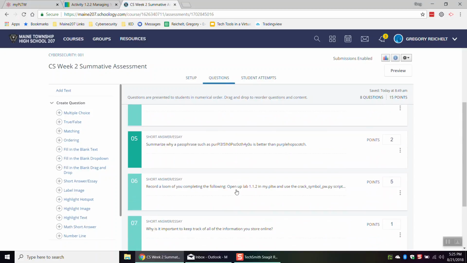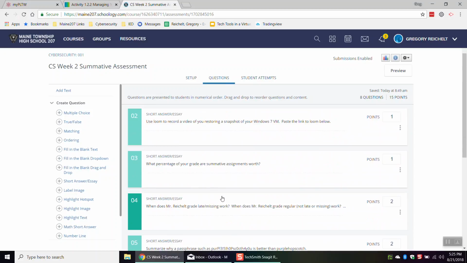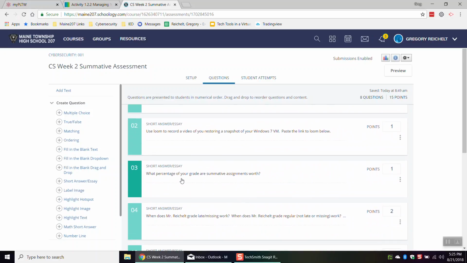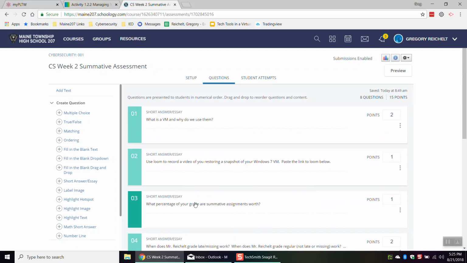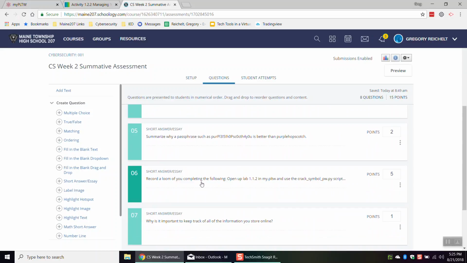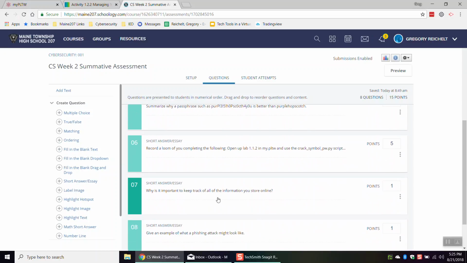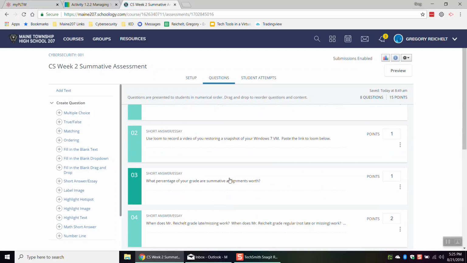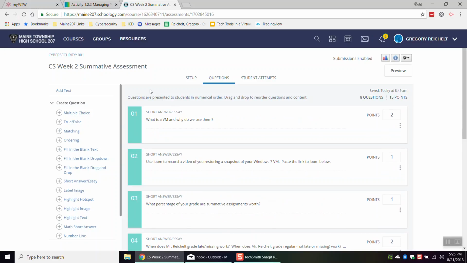I'm down to a total of 8 questions. So these are the 8 questions that I deleted. I think questions 3 through 6 got deleted. So now I just have questions about the VM, summarizing the passphrase, recording the Loom about the specific lab, and then why it's important to keep track of information online. So this seems to be manageable for my students.